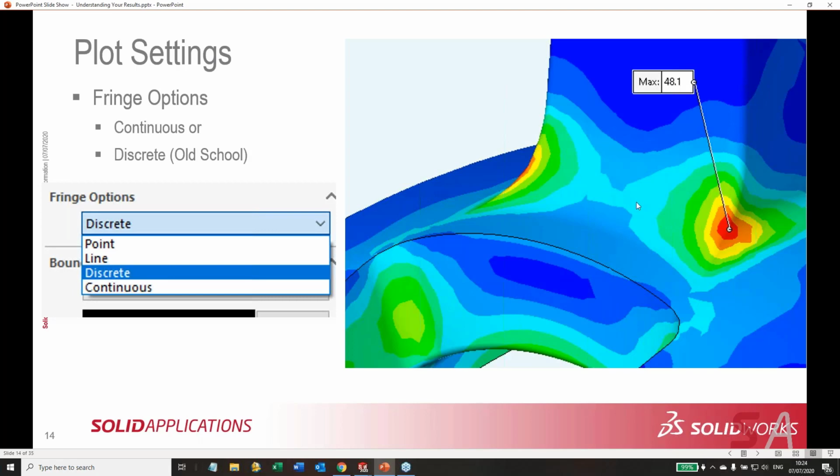It also is a way of admitting, look, FEA is an approximation, so I'm not going to claim to know exactly what the stress is in a certain area or in a certain spot. I'm admitting the limitations of FEA, so that it gives you a little credibility in that regard. I myself actually prefer the modern way of seeing a continuous plot, but discrete has got a long history in the world of FEA.